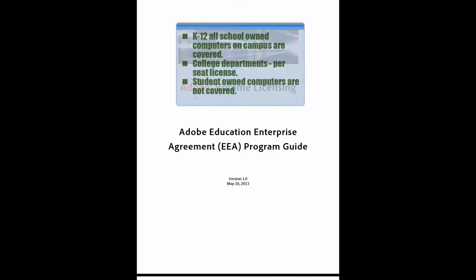So if you're a K through 12 school, pretty plain and simple again, all the computers in your school are covered, whether they're Macs or PCs. If you're a department at a college or university, then you buy the licenses based on a per-seat model. Outside of North America or Japan, you can buy licenses to cover the entire college, but you should contact a reseller in your region. Just to clarify, this does not cover student-owned computers, only school-owned computers.